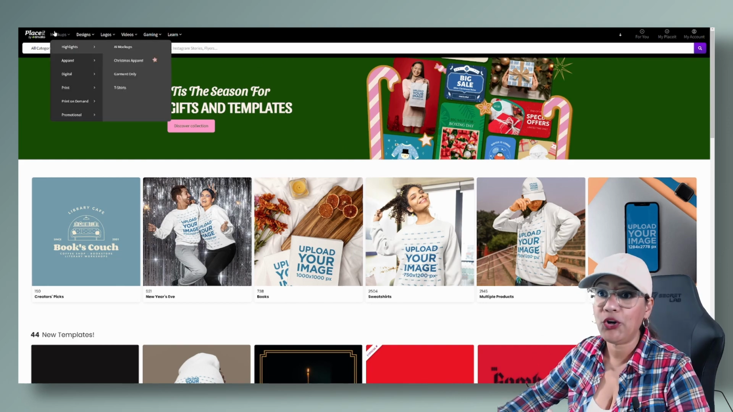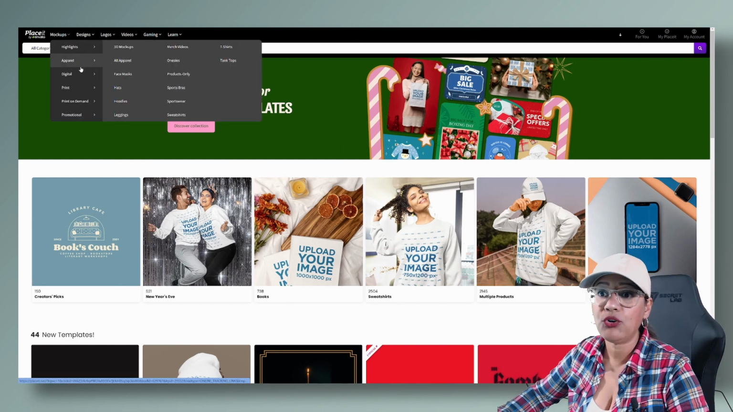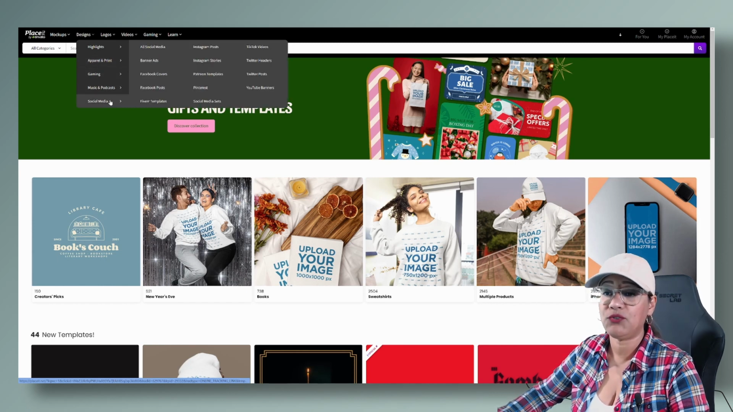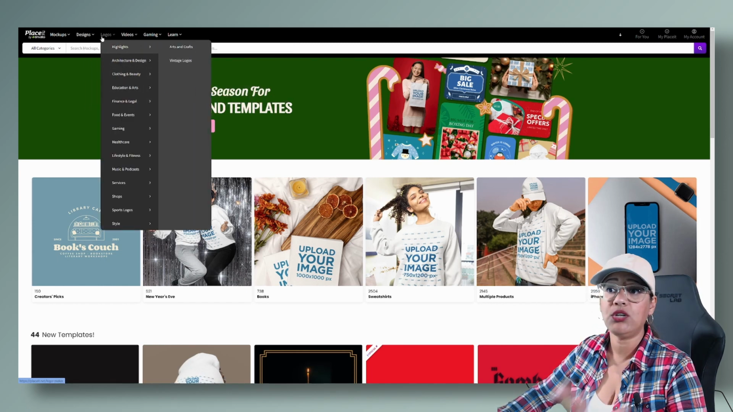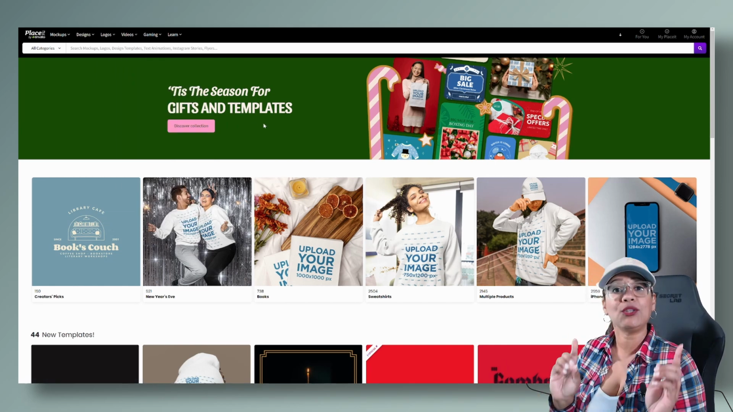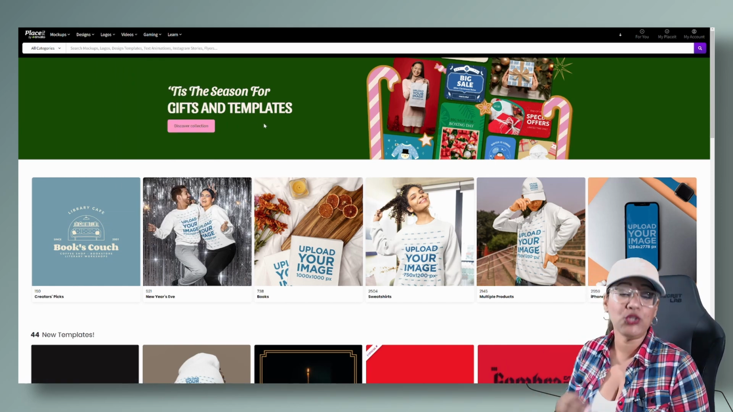As I said before, you can use these for apparel, you can use for gaming, you can use to create social media graphics, you can use this to create logos and even book covers as well. So let me show you how to use Placeit.